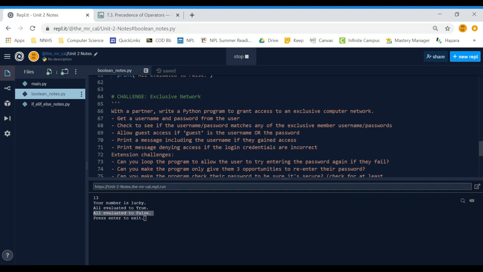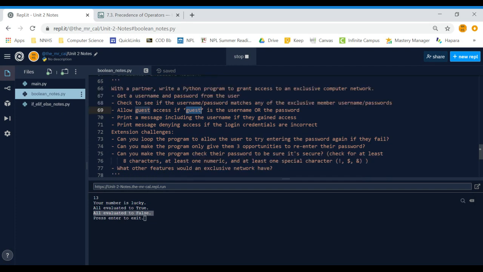ahead of time, and then you can write your program such that you only grant access to these users to your network. Now, another scenario I want you to do is if the person puts in guest for the username or the password, I want you to go ahead and grant them access. And then if they're granted access, you should print a message saying that they got access. And if they didn't get in, if they're denied, then print a message saying that their login credentials are incorrect. And if you want, here are some extension challenges as well. All right, so go ahead and try that.